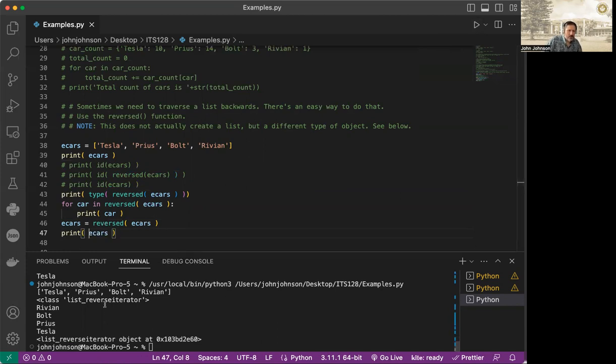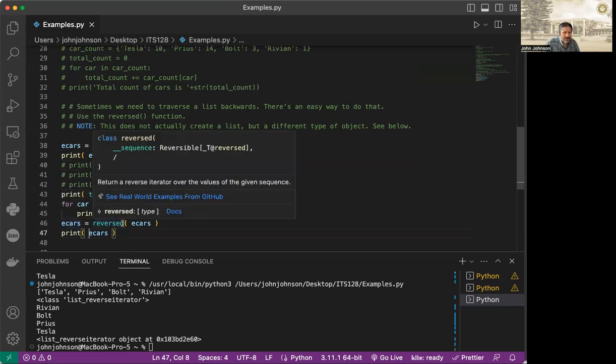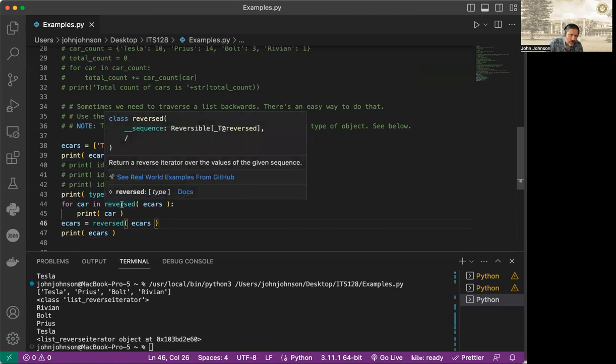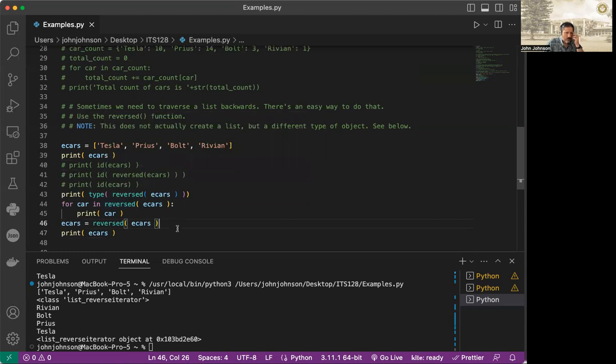When we look at it, we see that indeed, if we try to assign eCars to the reversed of eCars, we get a list reverse iterator object. We're not going to get what you might have expected, which is a list that's just reversed. So keep that in mind. You can use reversed for in-place reverse iterating, but you're not actually reversing the list as an object. Just use reversed when you're doing a reverse loop through the structure.